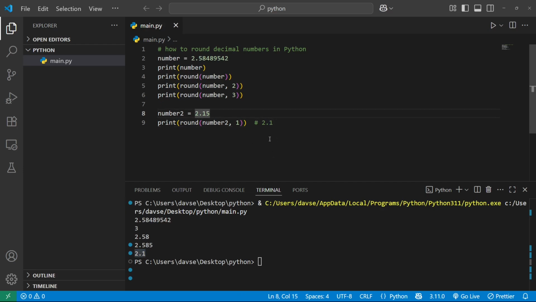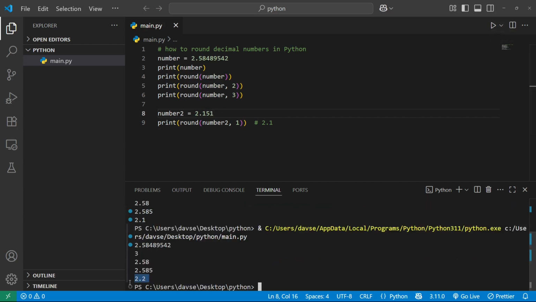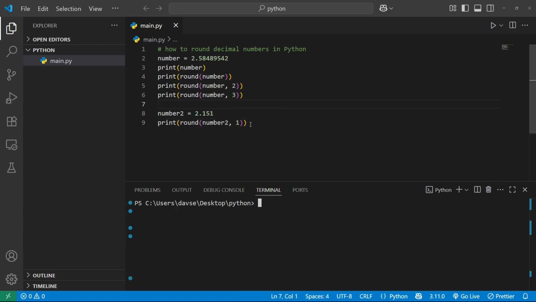Okay, so if here will be, for example, 1 and I run it again, you can see the result is 2.2. So this is a little bit weird, but you have to be aware that Python works like this. This will be 2.1, this already will be 2.2. Okay, I hope it makes sense. It's a little bit weird, as I said, but we have to be aware of it.